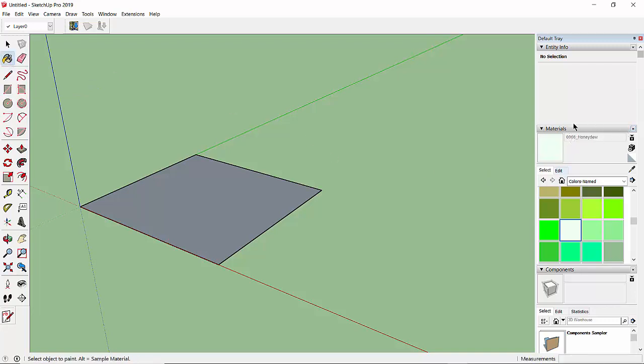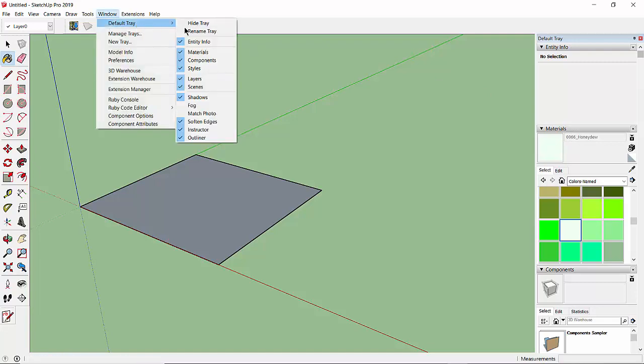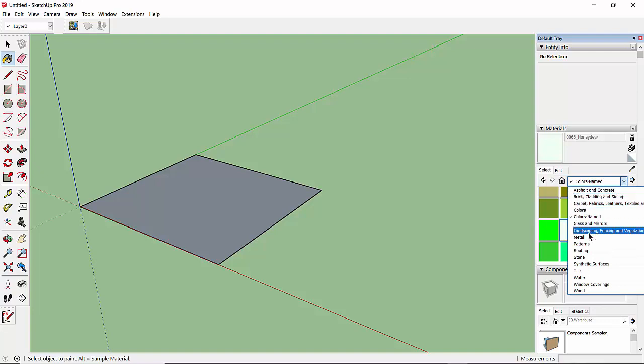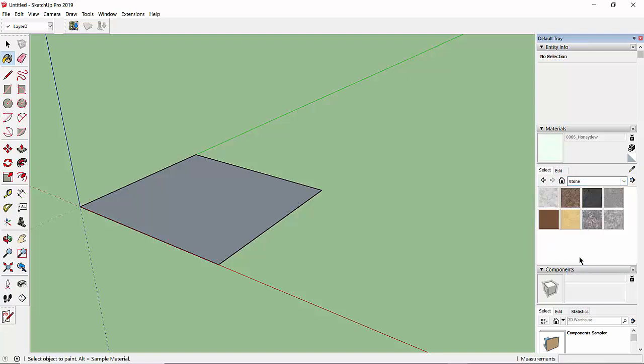If you do not have materials in this tab, you can go to the Window button, Default Tray, and go to Materials. Ensure that Materials is checked. So we can go to materials and go to this combo box and choose different textures, let's say Stone, and let's say Carrara marble, and you can just click on this rectangle to get the texture. So this is about using textures or materials in a SketchUp model.